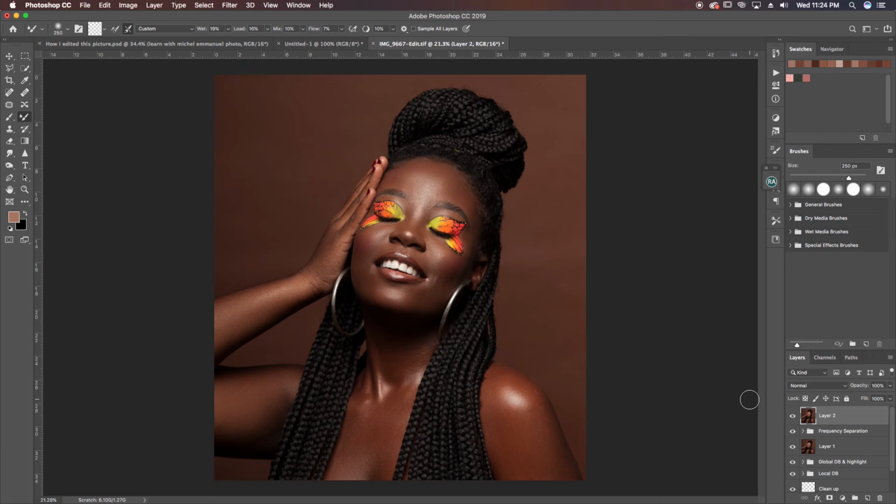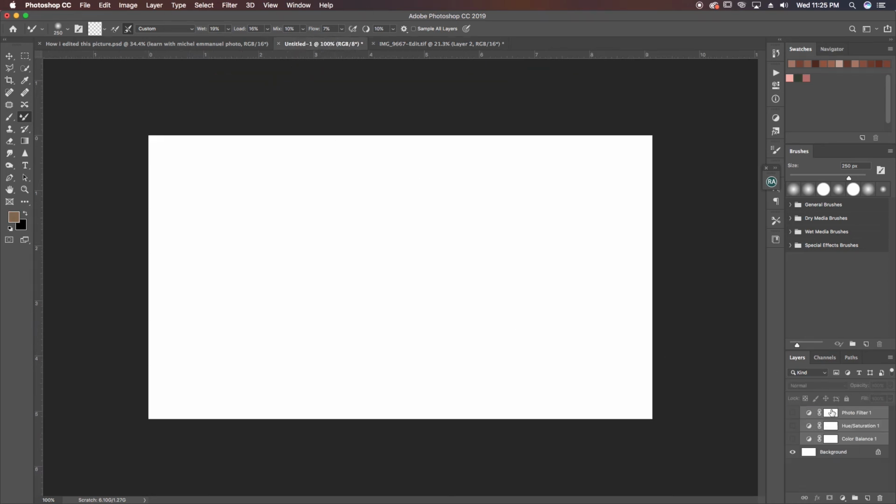For this photo I use color balance and photo filter. A color correction so as not to deviate from my usual colors, and a photo filter to have the brown color for the skin. I apply it on the whole photo. So I got my PSD, so we have my color balance, hue and saturation, and photo filter.